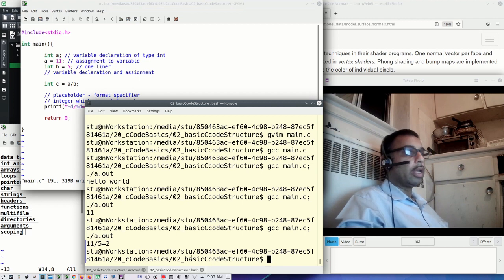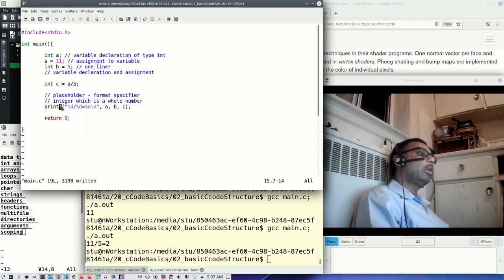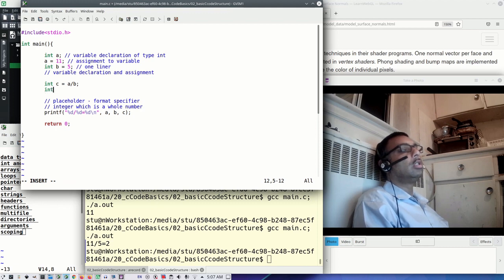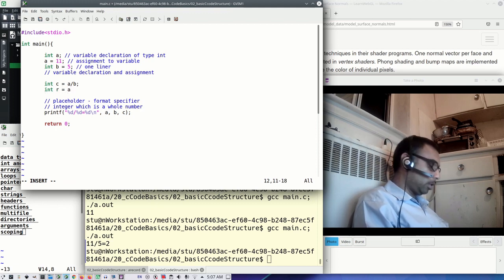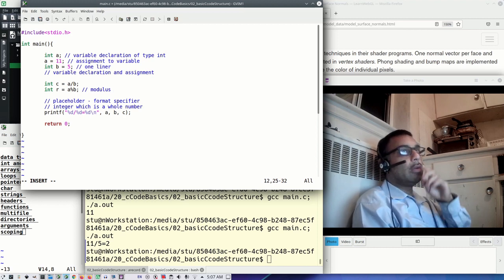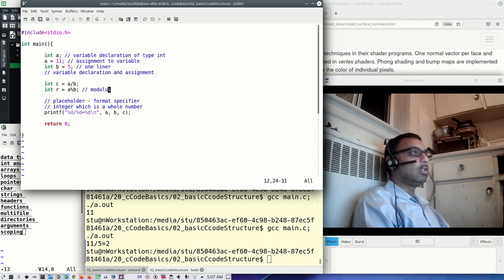So we get 2. Now, as mentioned, it does integers or whole numbers. So if you divide 11 by 5, 5 goes into 11 twice, so you get 2. And then that remainder 1, we can get that also. And remainder equals a, and for that we use modulus. So in computers they have division, and they also have modulus, which will give you the remainder of integer division. So let's see what the remainder is.